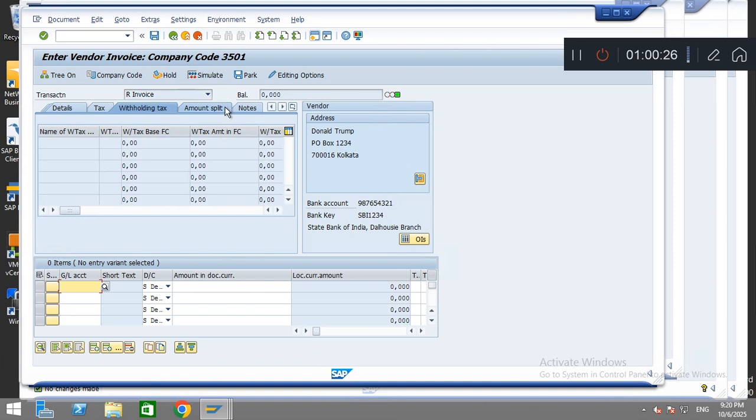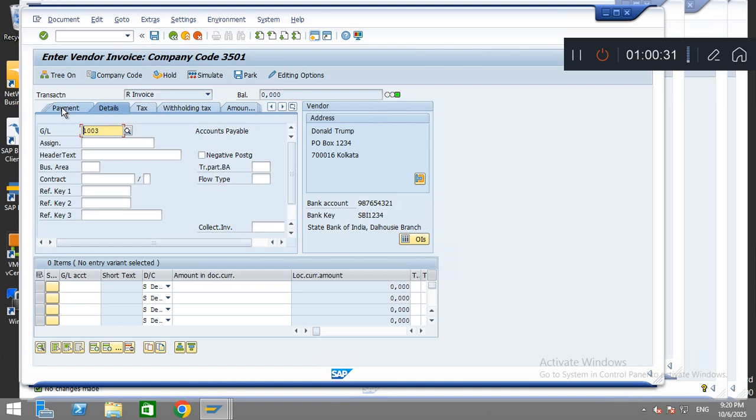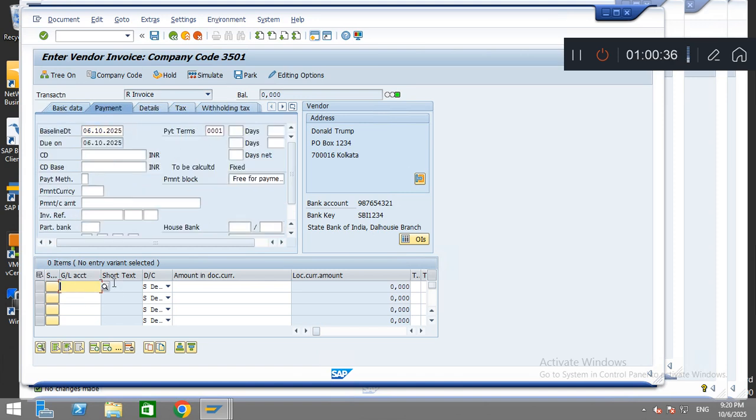TDS calculate. Okay, details. Okay, GL number is purchase account.